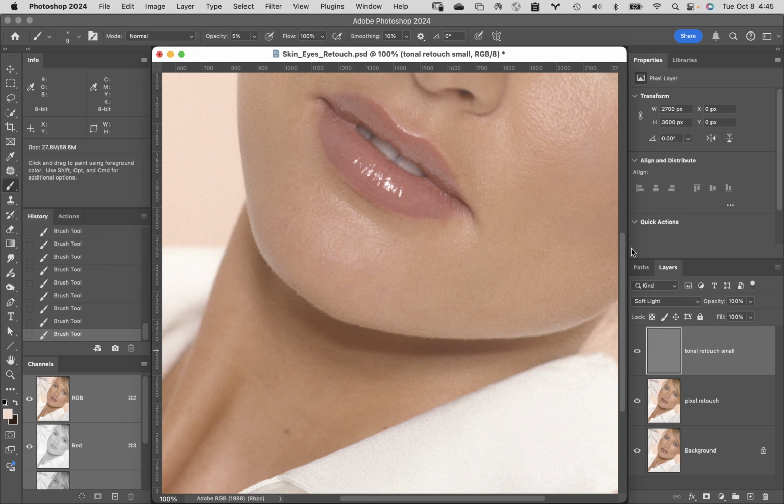I haven't messed up the texture at all. This is all tonal. I have not done anything to the texture of this skin. Zero. But I got rid of the pimple. Does this make sense, everyone? So go after the pimple.